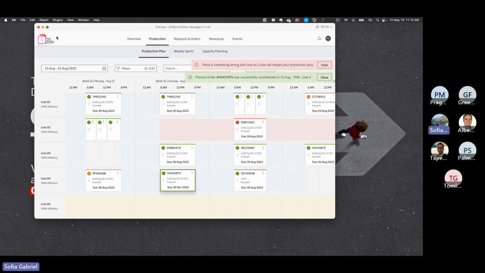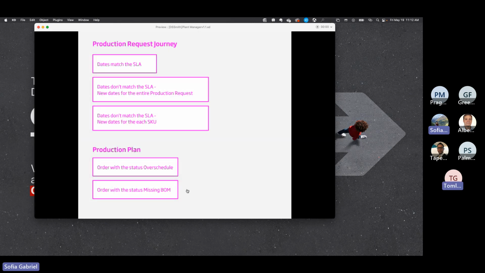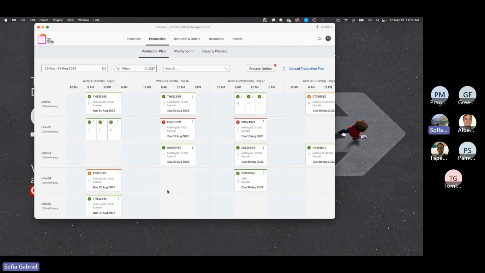All right, then the other use case is with the status of missing bill of materials. Again, in this use case, we can see that all the lines are okay. So we can check that some process orders have a bad status, let's say, a red status, but it's not related to the line. So it could be something related to that specific process order.